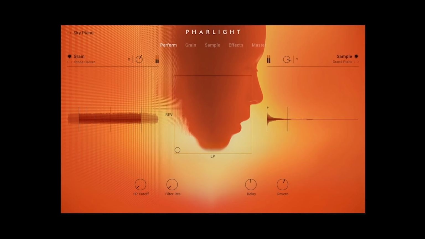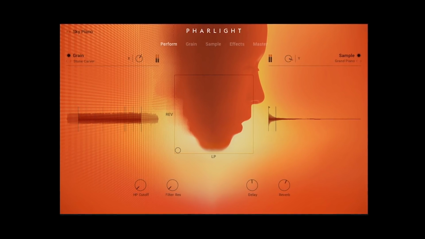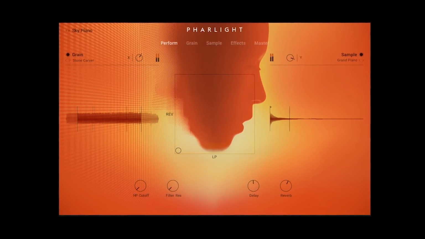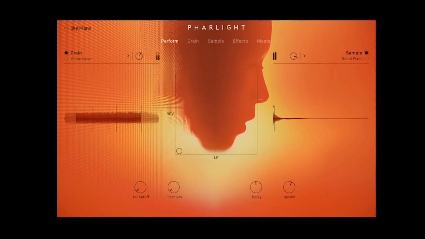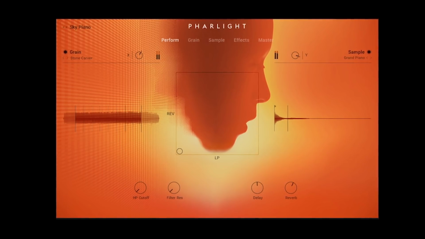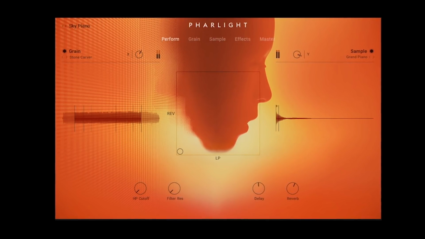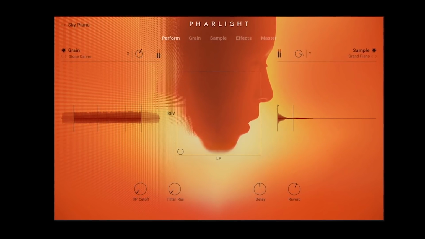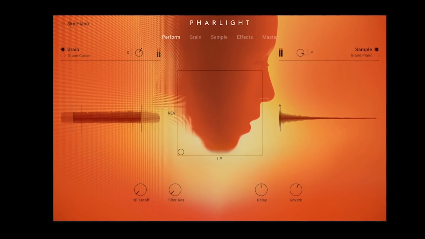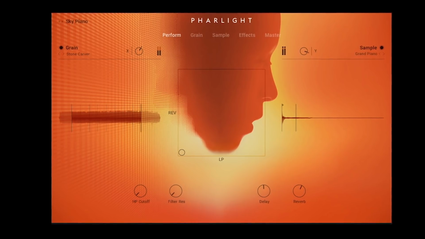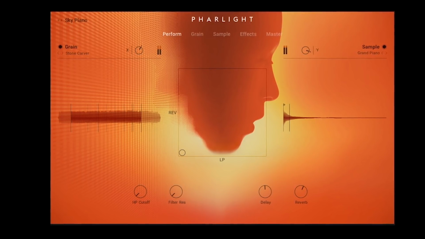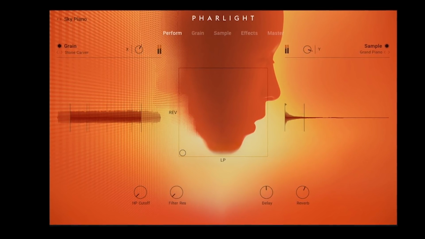This is the last sound we're going to listen to before we get into how Pharlight works. This is one of my presets called Sky Piano, and it uses a grand piano sample that's available in the sample slot on the right of the interface, and a really cool abstract sample for the grain on the left, and a bunch of effects to compress it and add reverb and modulation, and I just love it to death.